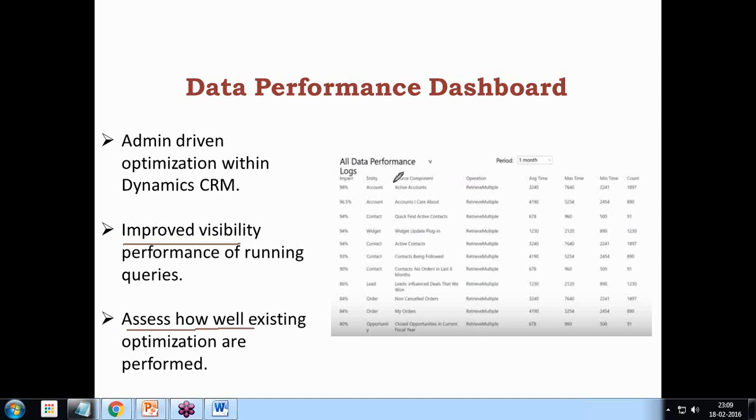So you can have a look here in this data performance dashboard. It has various fields and attributes like impact, entity, source component, operations, average time, maximum time, minimum time, count, and the period. The period is for the last 1 month: how many operations have been performed and which specific operations. So which operation takes how much time, what was the average time taken by that process, what the maximum and minimum time was, what operation we are performing, and what the source component was.